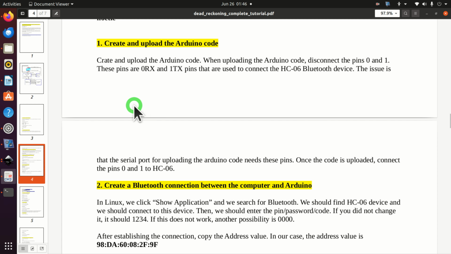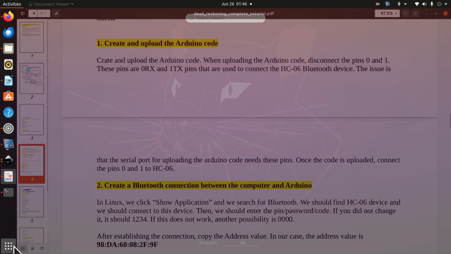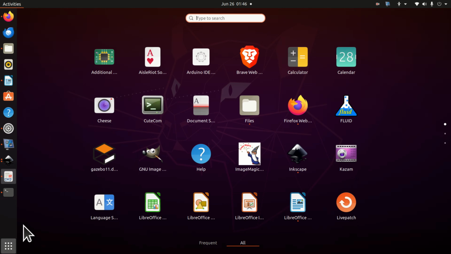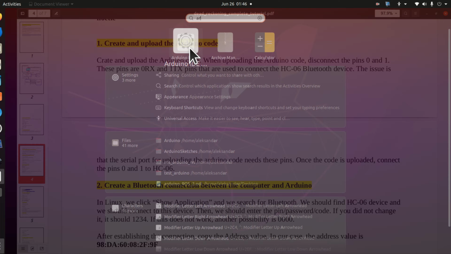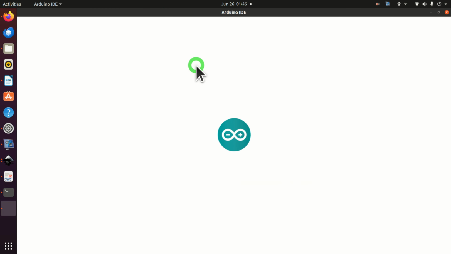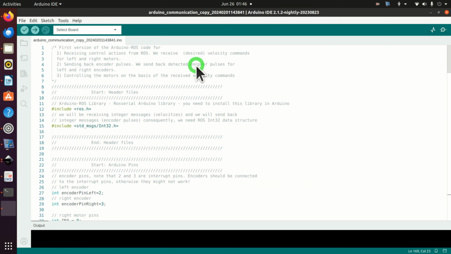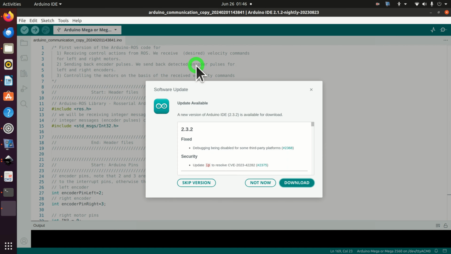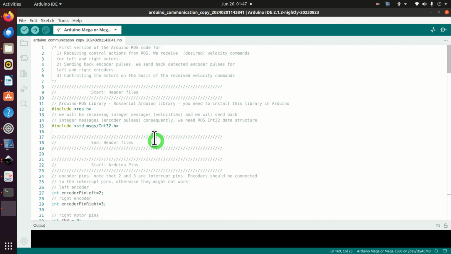The next step is to create and upload the Arduino code. Let's start with Arduino coding. For that purpose, open Arduino. I made a tutorial explaining how to install Arduino in Linux, and you can find this tutorial on my YouTube channel. Over here, I will click on Not Now, and let's explain the code. So what is the purpose of this code? Number one, this code will receive control actions from a computer running ROS. We will receive desired velocity commands for our left and right motors.